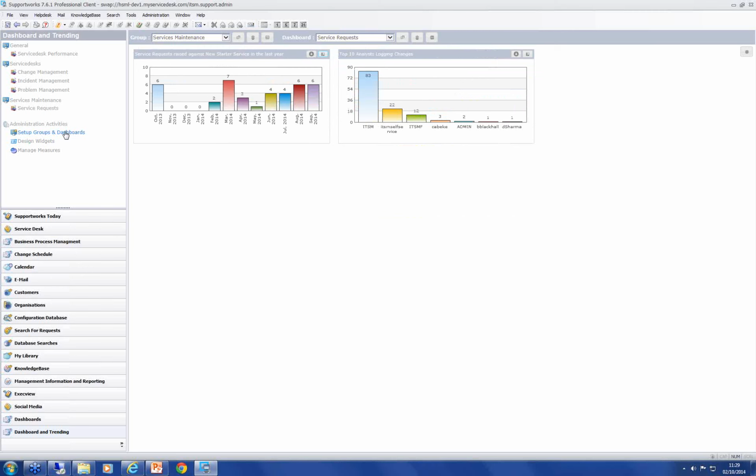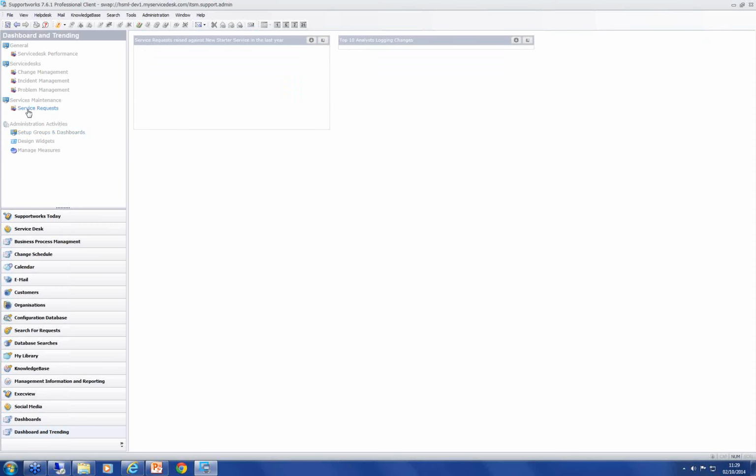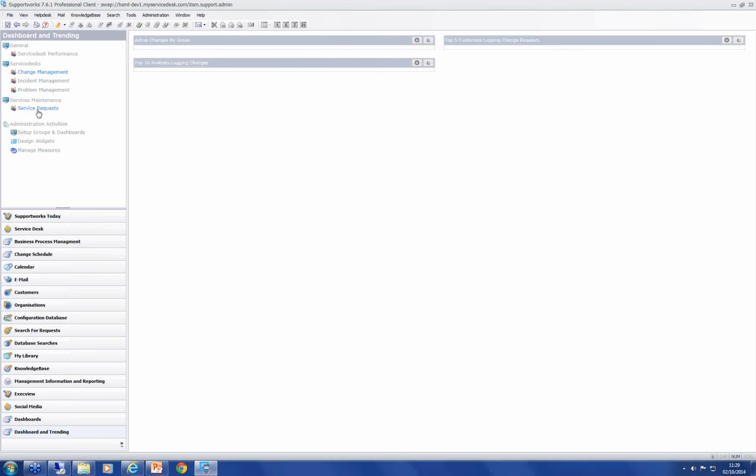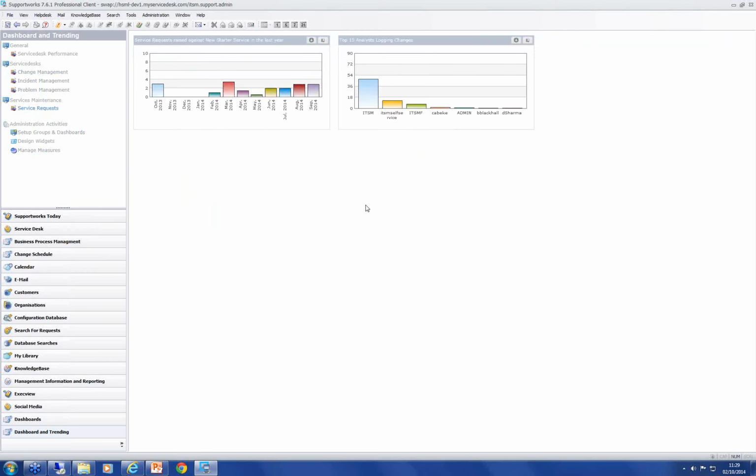So I'm still in the menu where I have created and administrated this new widget. If I click on the service request link on the left-hand side, I can see it coming up the exact same way. There's two ways that you can access your dashboard. One is through the client, which I have now, just clicking on different menus, and I'll be clicking back on the one that I created. And one is through the browser.